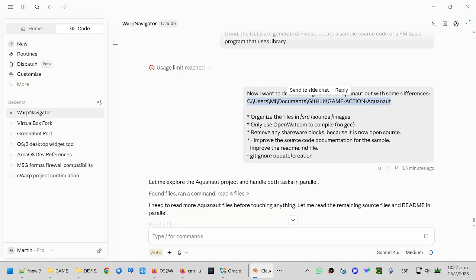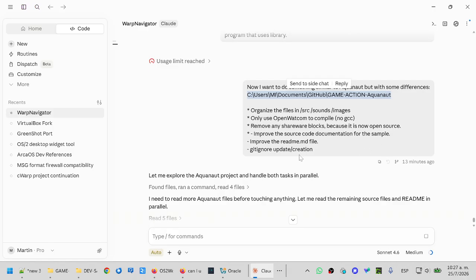Remove any shareware blocks, because it was originally shareware and the author gave me the source code to use. So I want to remove the shareware. It has some boxes for the shareware. Improve the source code documentation, not for the sample, for the game. Improve the README and update the gitignore so that binaries should not be replicated to Git.